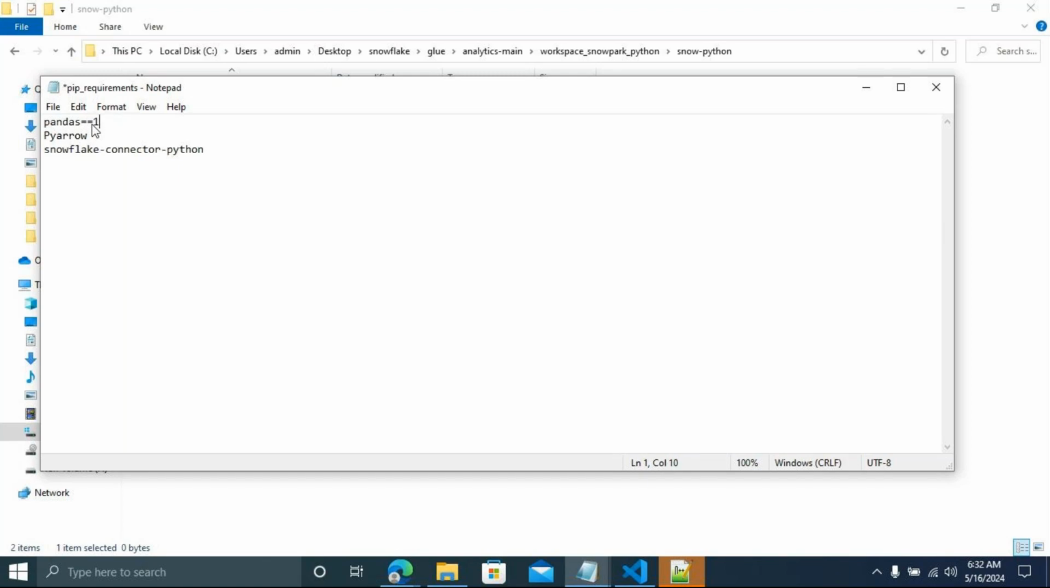If you don't know the version, what will happen? It will fetch the latest version. If you are not giving a version like this, it will pick the latest version. If you are specifying the version, it will install only the specific Pandas version. But I need the latest version, so that's why I'm not putting any version in the requirements file. Just save it. Good. Everything fine.